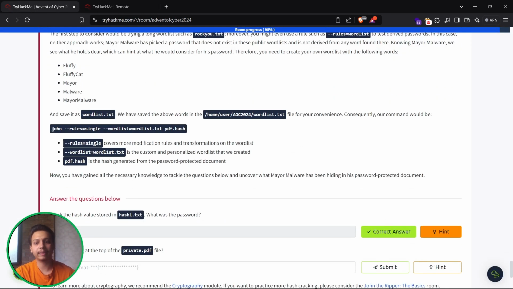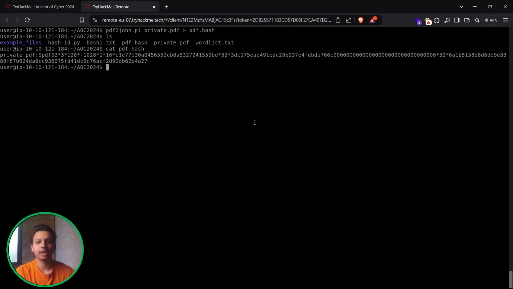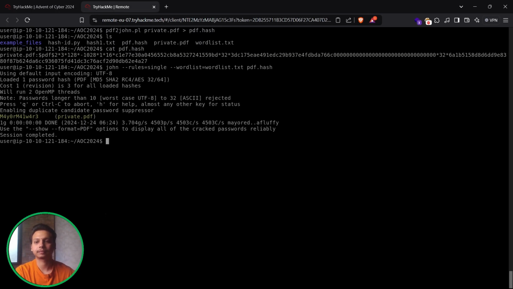So it's again the same thing. We are going to use the rules with a single word list, the same word list which we had. It is on the configurations and password pdf.hash. So let me just paste it. Now we have got the password in an alphabetical and alphanumerical format.